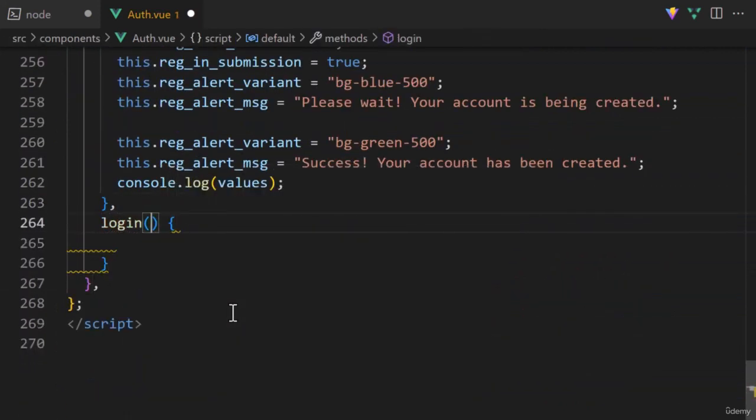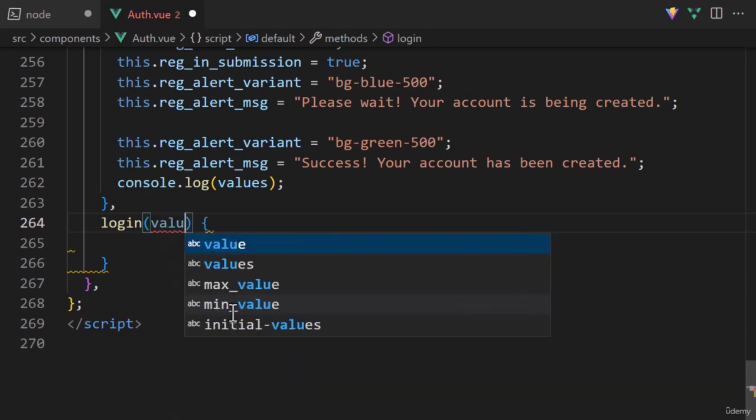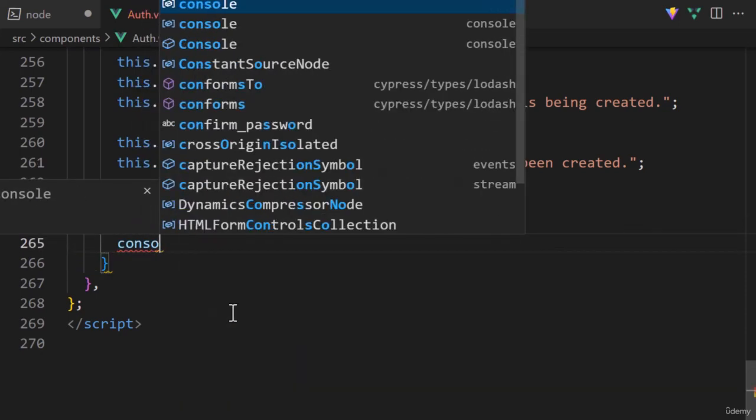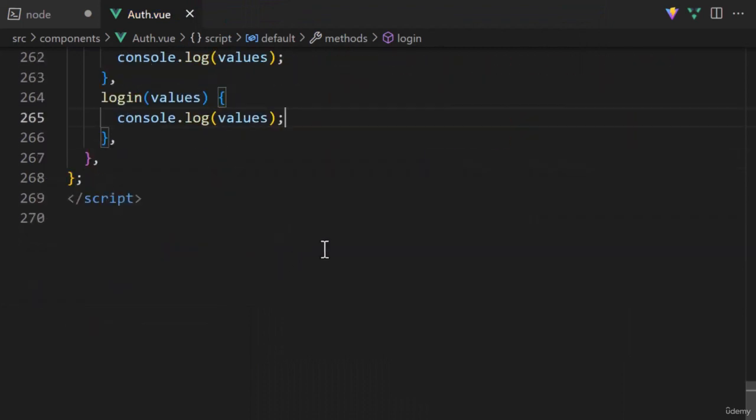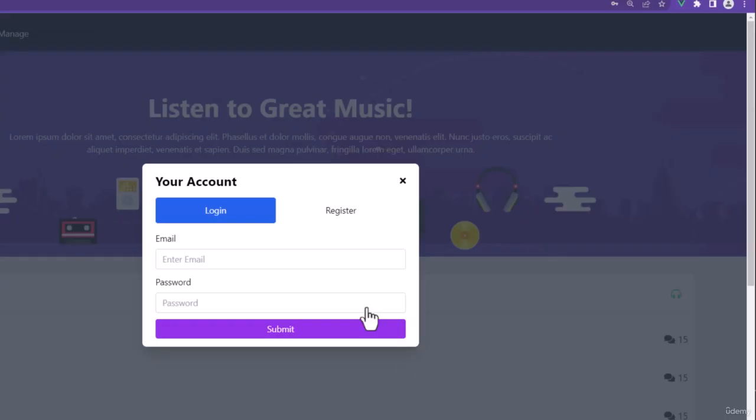Inside the function, we're going to log the values parameter we'll receive from the event. This will help us verify that the function was executed if the validation was successful. We'll want to write more code, but let's make sure everything is working. Save your changes and switch to the browser.